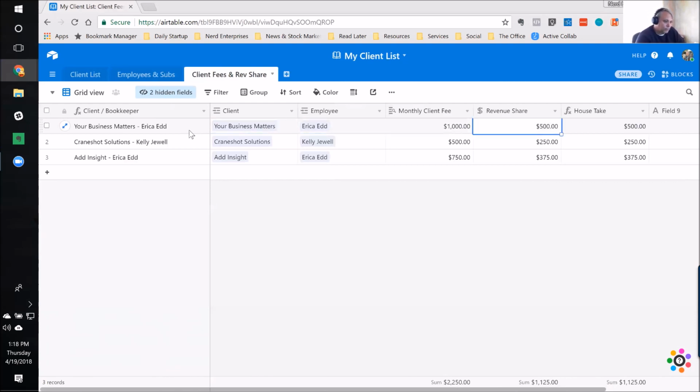So now what I can do, because I have a nice easy list that shows me each client and each bookkeeper and the fees and such, is let's group this by employee. But remember, before we group, what do we want to do? Let's see who's paying attention.